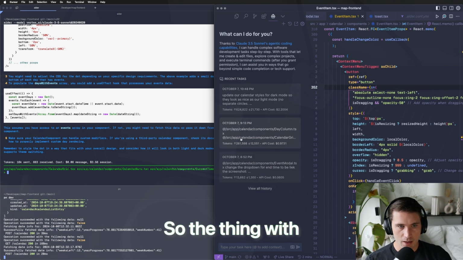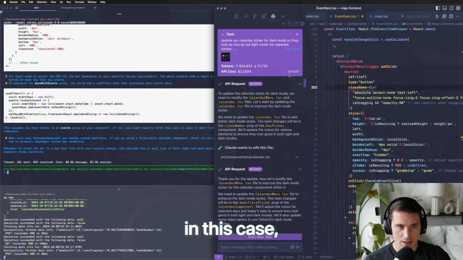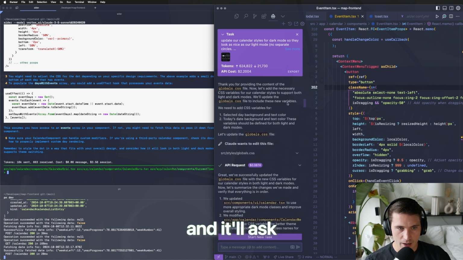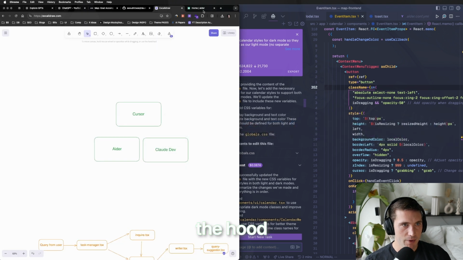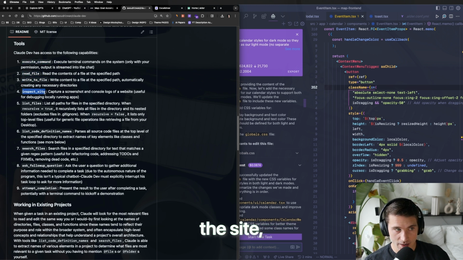So the thing with this is it's very task-centric. It goes step by step, and it's actually looping the whole time. It has unique features where it can inspect the site for you. That's something that Cursor doesn't have. It can run its own terminal. So in this case, I said, I want to get some dark mode stuff, and it'll go through there and ask if you want to edit the file. And it has this whole toolkit under the hood that it's using where it can execute commands, it can read files, obviously it can write to files, and it can inspect the site, which is what I mentioned.